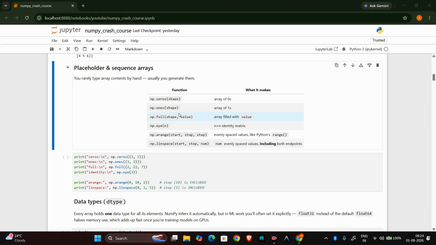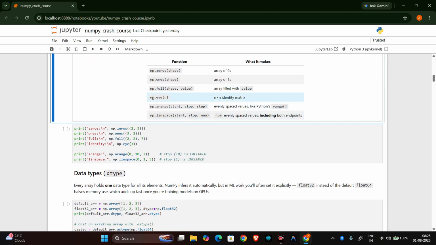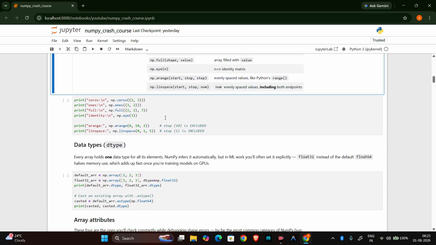Next we have np.full. It takes the shape and the value, so whatever value you want to fill in the NumPy array. Next we have np.eye, which gives an n by n identity matrix. Similarly we have np.arange and np.linspace. Okay, so we will see the example.